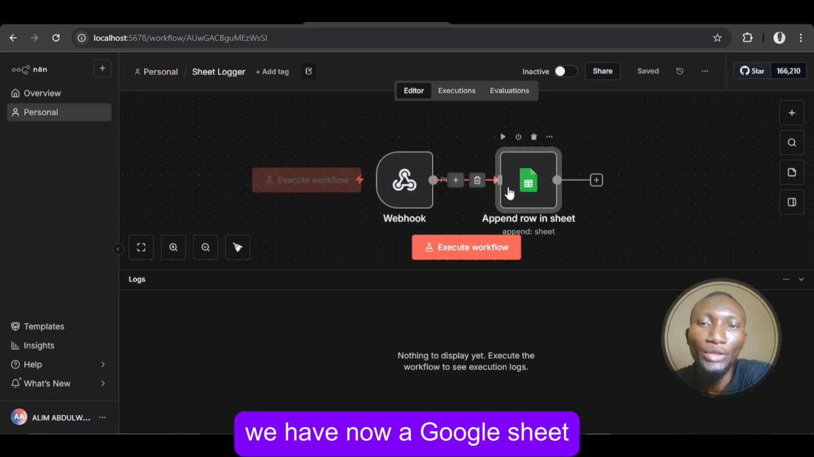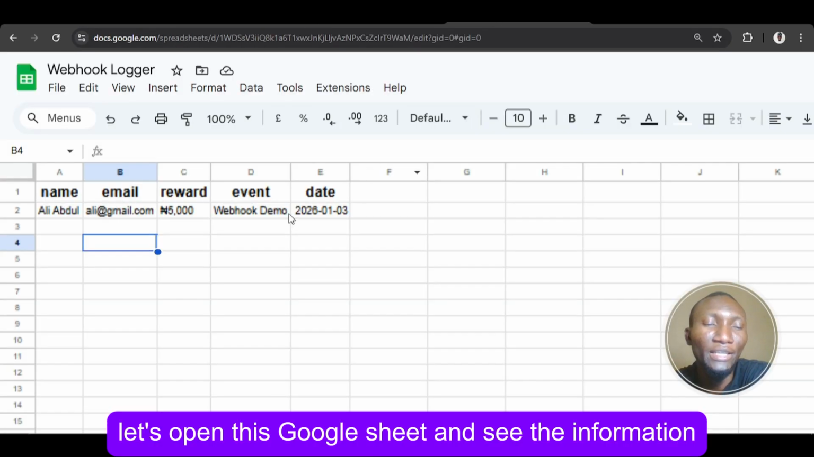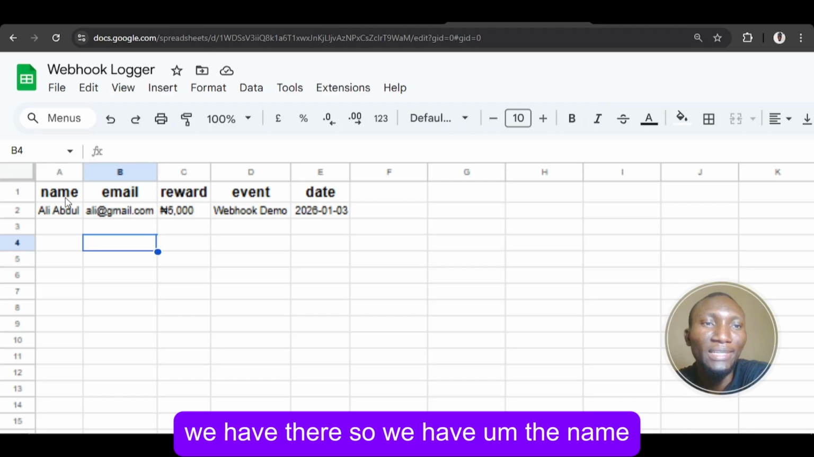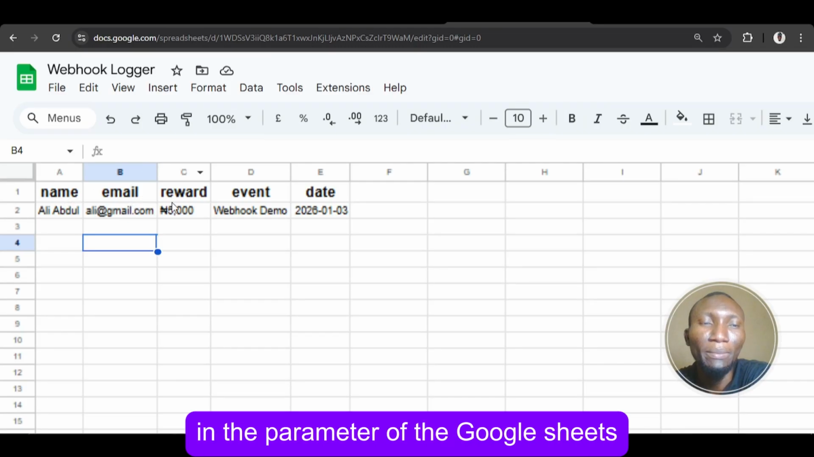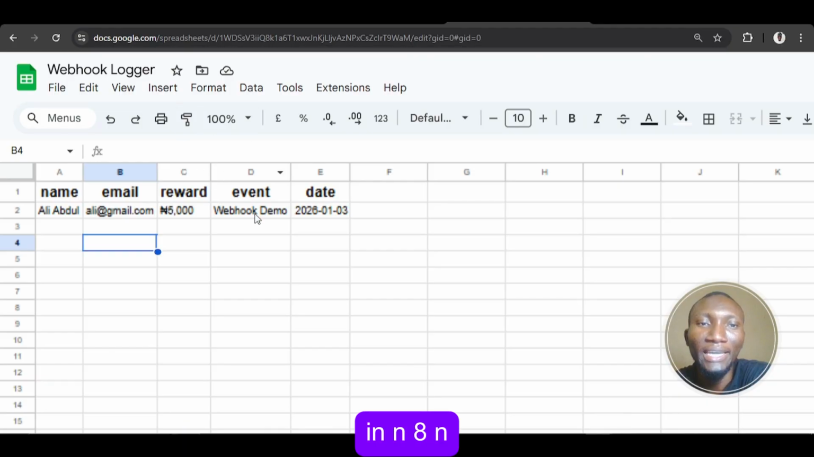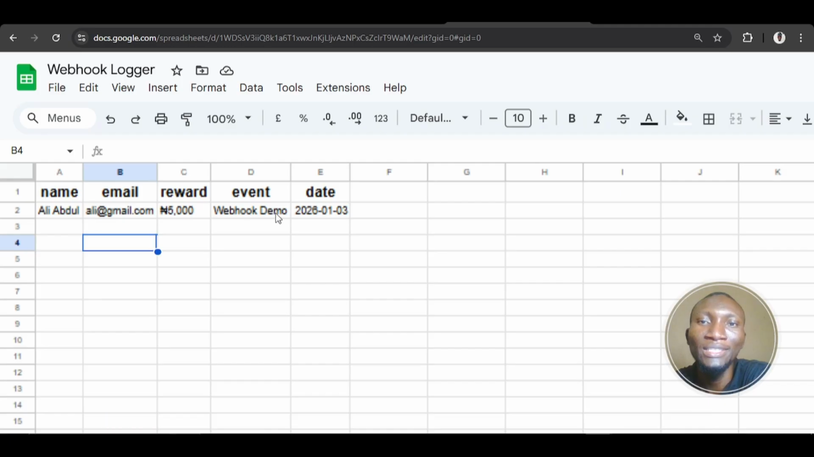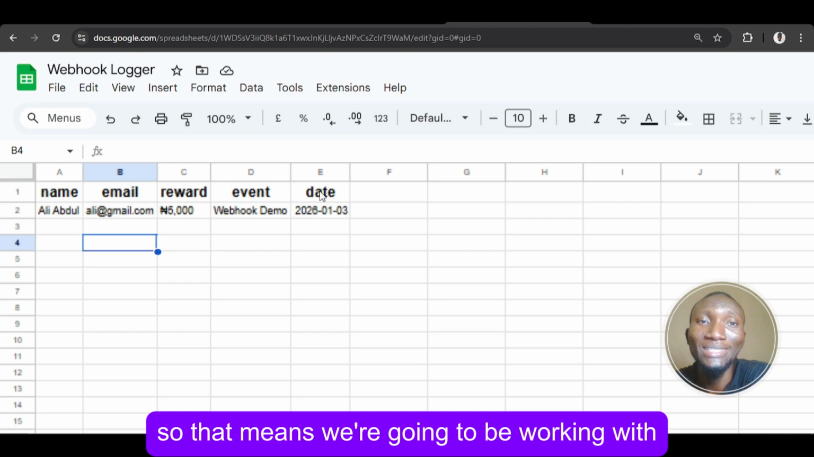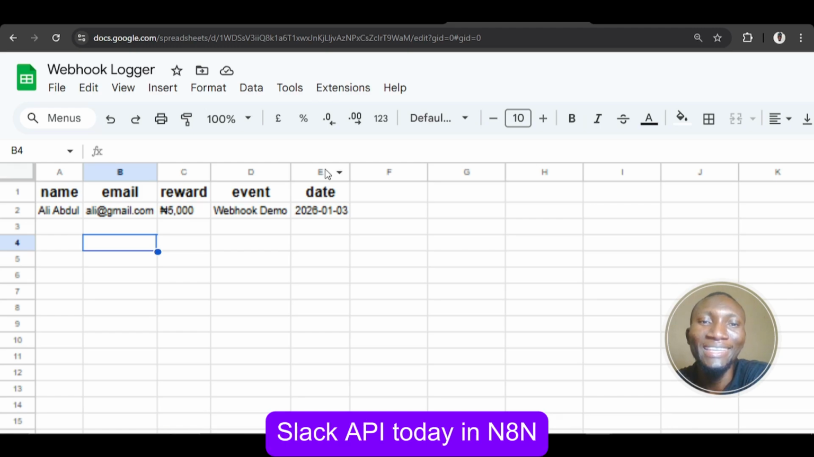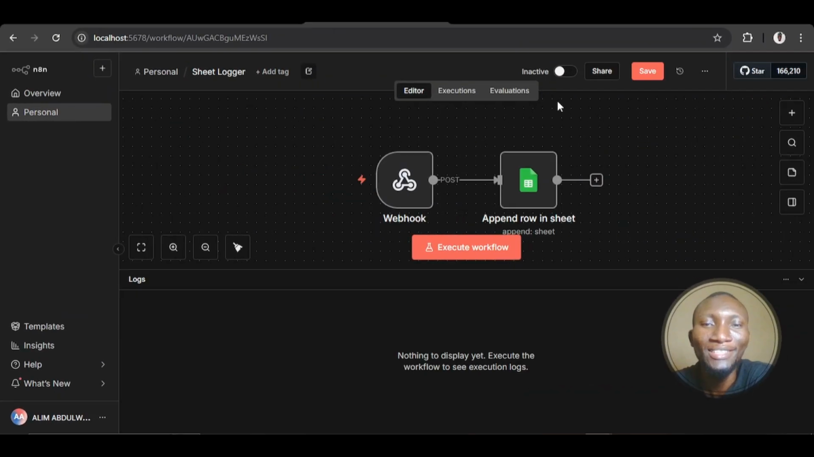We now have a Google Sheet. Now let's open this Google Sheet and see the information we have there. So we have the name, the email, just as I've shown you in the parameters of the Google Sheet in n8n. Today we're going to be communicating this row to Slack. That means we're going to be working with the Slack API today in n8n. So let's dive in properly to have the class going.